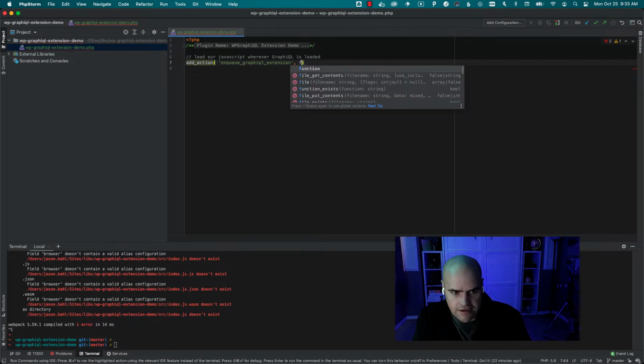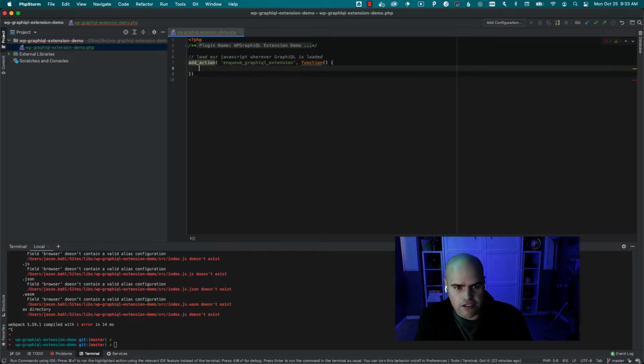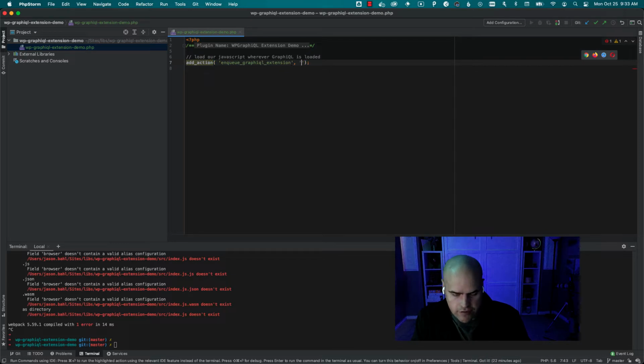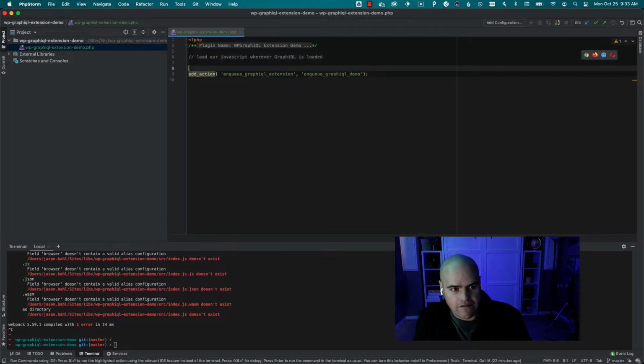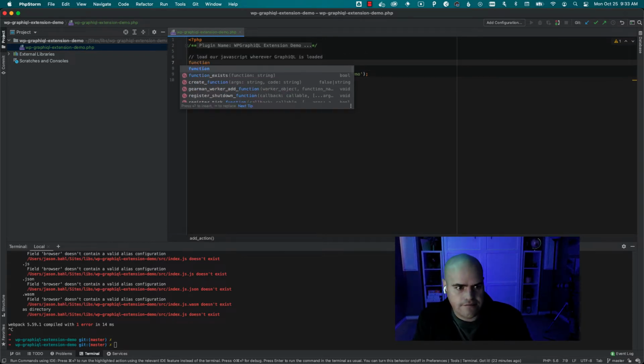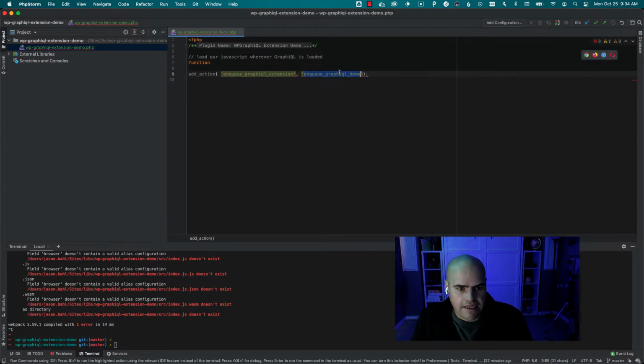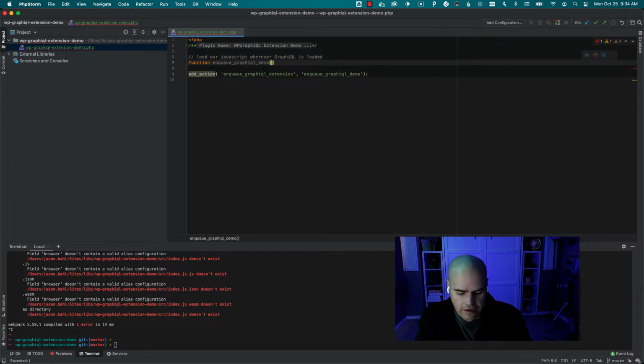And we can say function. You can do a named function if you want, whatever makes you comfortable. So what that would look like, a named function, you would just say something like enqueue_graphiql_demo or whatever. So you can do it like that, and then you can name your function like this. Oh, get the name. I don't know how to paste. Oh man. So function enqueue_graphiql_demo.